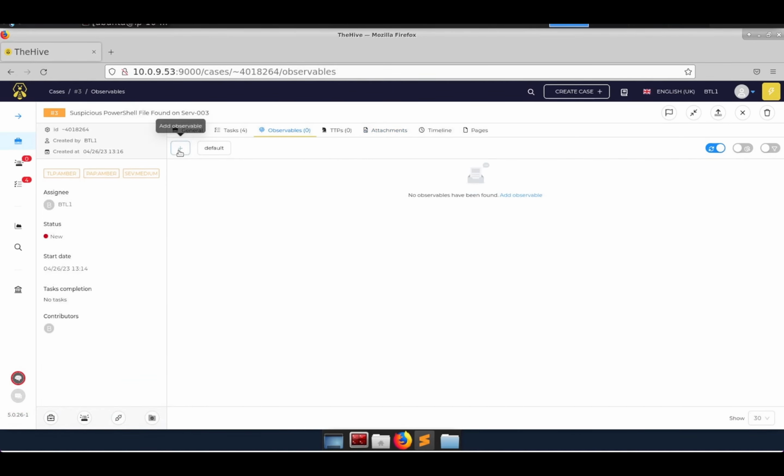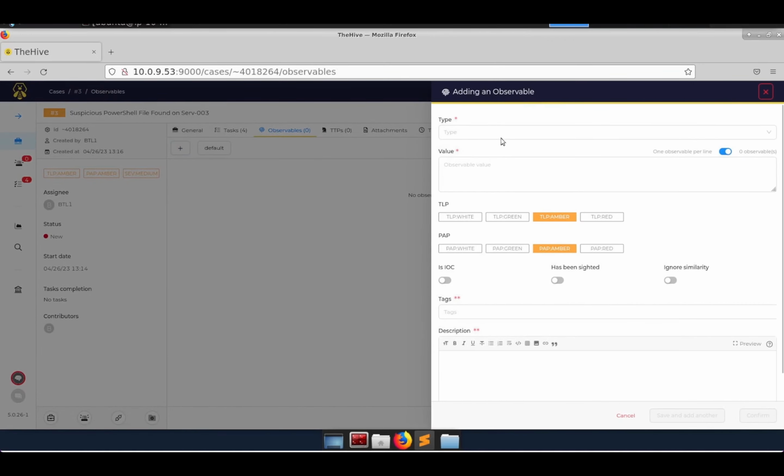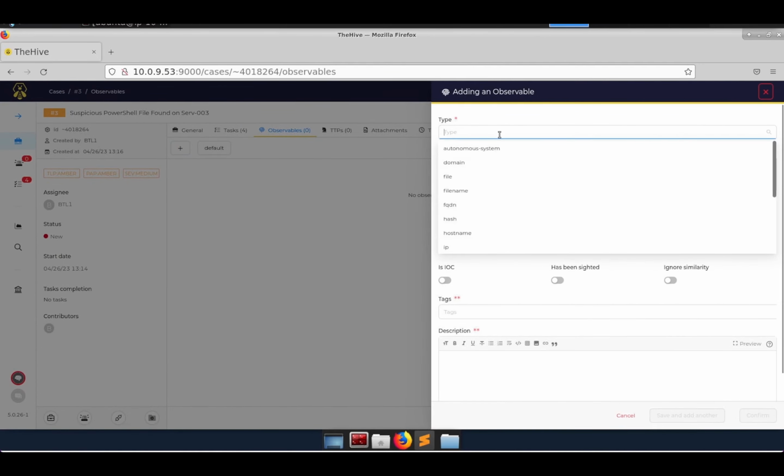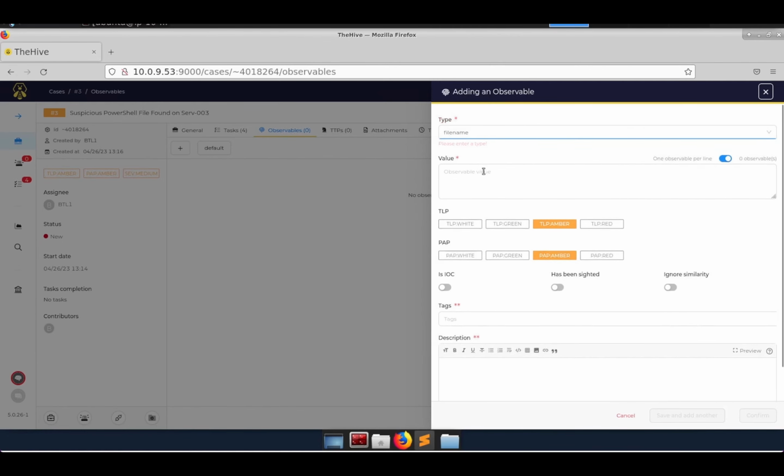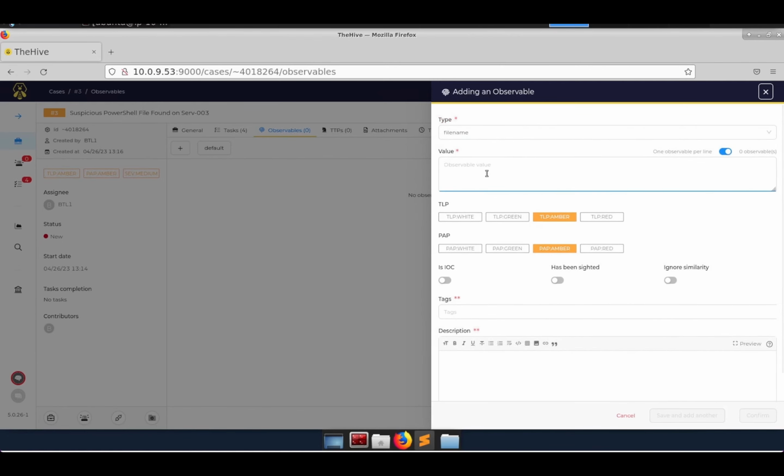Perfect. So now if we go to the observables, which, if you remember, is where we store indicators, IOCs, and different artifacts, we're going to add an observable. We're going to set the type as file name, and we're going to add in the file name, which was updata1.ps1. Now we're going to leave all of these as they are. We need to set tags and the description. So for here, we'll just put PowerShell. And for the description, we will just set the suspicious file provided by the IT admin.